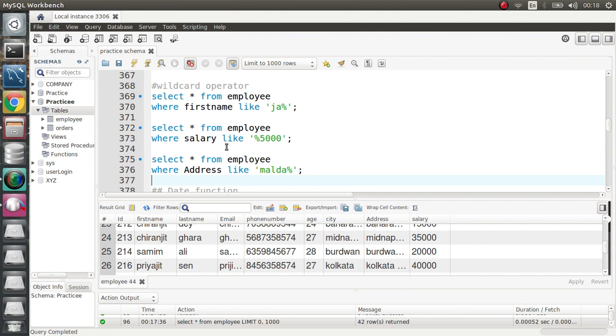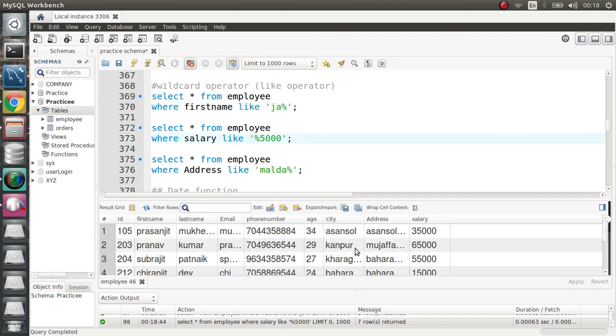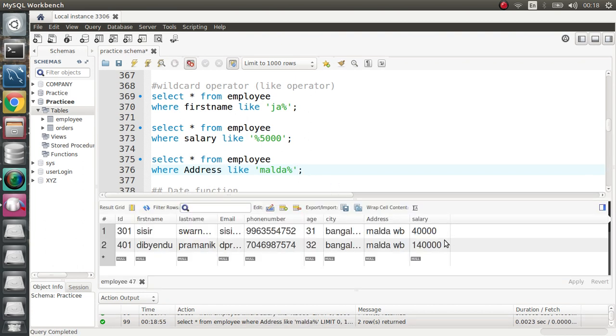Now the wildcard operator. I told you that wildcard operators are nothing but the use of the like operator. I discussed this, but I am repeating it here again. A first name starting with GA will be retrieved from here, and this GA is only one record. For salary, those whose salary ends with 5,000, that information will be given to me. And this is the address that starts with Malda. So this will give the persons from Malda.